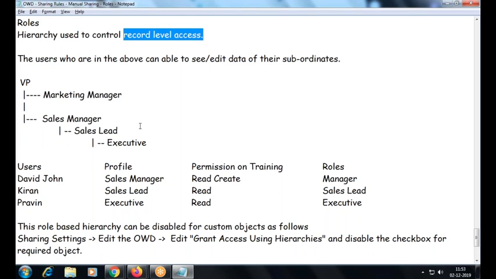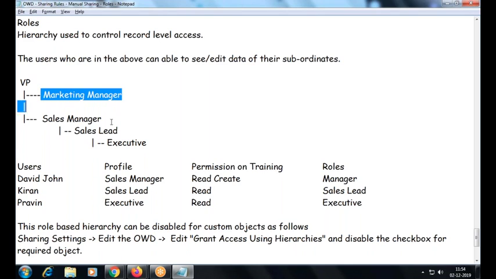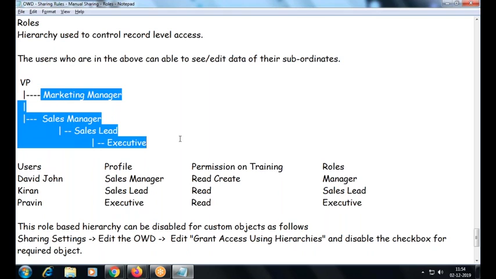record-level access. Suppose Praveen, who is an executive, would like to modify some record of Kiran's, in the absence of Kiran or some urgent requirement. Praveen would like to modify, say, David's record. Then what can we do? Just change the role of Praveen from executive to VP. So automatically Praveen will be able to get access to all the records below, the subordinate records.